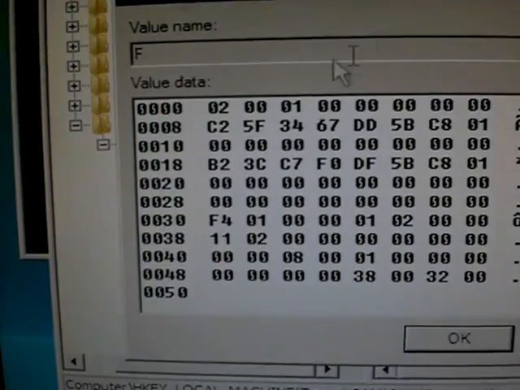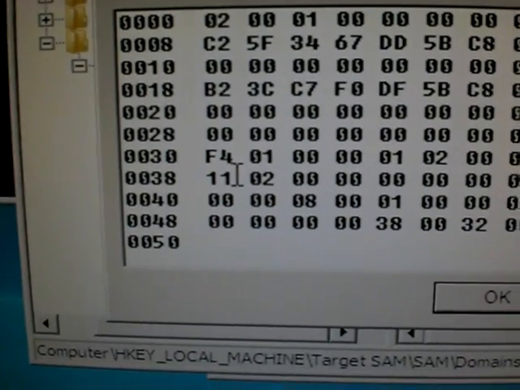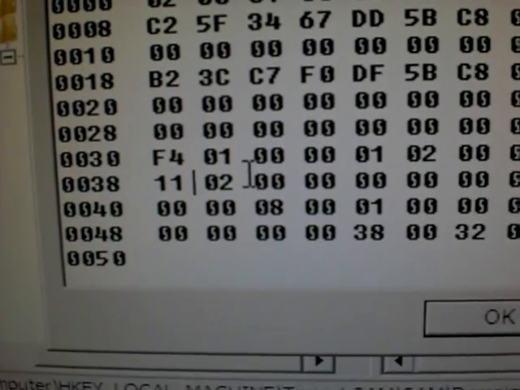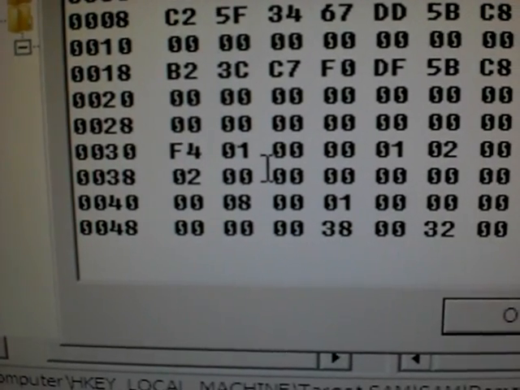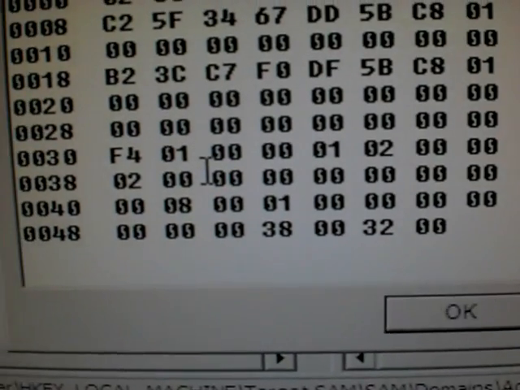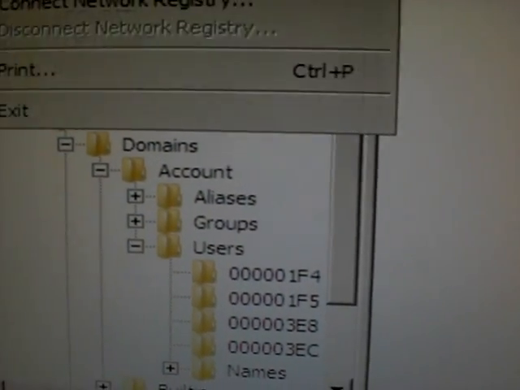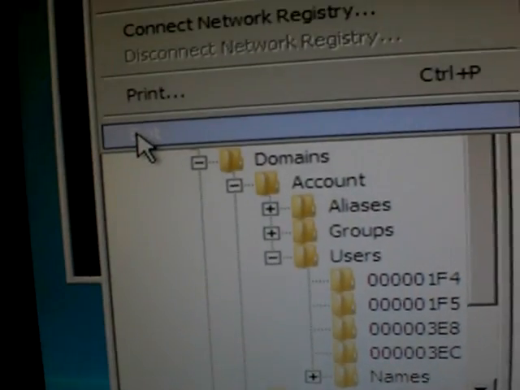Click that, and then double-click the F up here. This is not really tricky at all. Just put your mouse right in front of this 11 right here, click the backspace key once, and it'll take away that 11 altogether. Then type a 10. Click OK, and then exit out of the registry. Then close the command prompt and restart the computer. Make sure you take your Windows installation disk out of the CD drive.